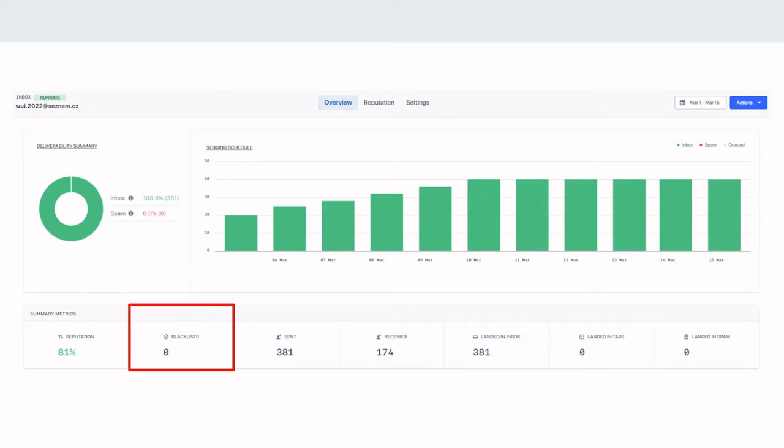Next, you can find the amount of blacklists your sender domain may or may not be on. Every inbox connected to the platform, we will perform a routine blacklist check on so that you can be aware right away if any listings occur. We'll run your domain through all the primary blacklists that you could potentially be listed on for email activity.